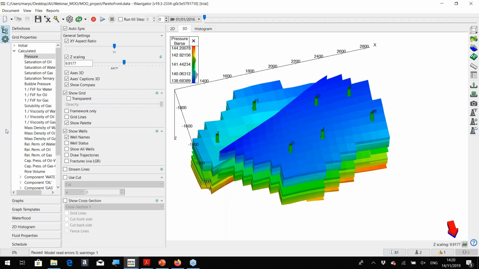What else can we have a look at here? We're going to look at our graphs in a minute. And at the same time, we're going to look at the model description, as well as how we define our variables for our multi-objective history match.